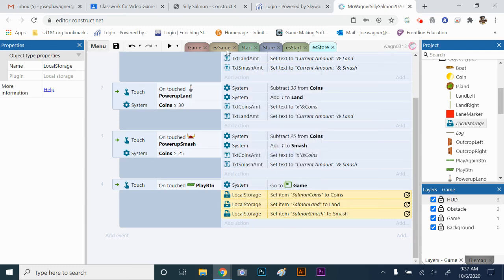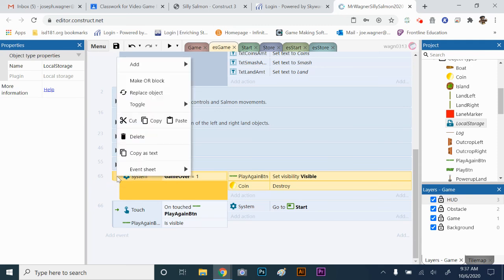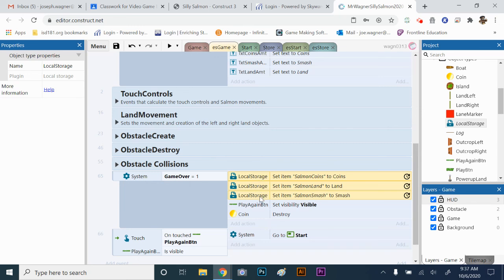Then we're going to go to ES game and we want to go to this game over equals 1. Because basically when the game over equals 1, we want to set all those values. So I'm going to right click on this game over 1 and I'm going to paste. And it's going to paste those in. Now what I'm going to do is I'm going to put the play again and the coins on the top. It technically doesn't matter, but we're going to do it there.